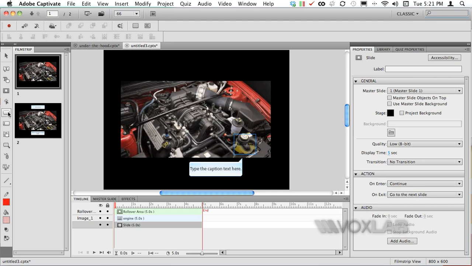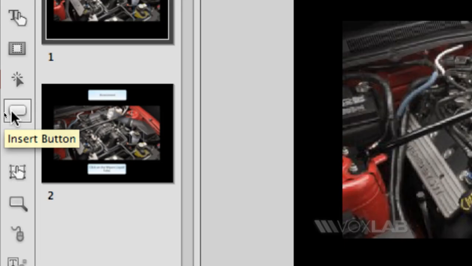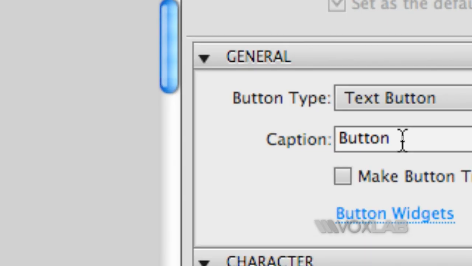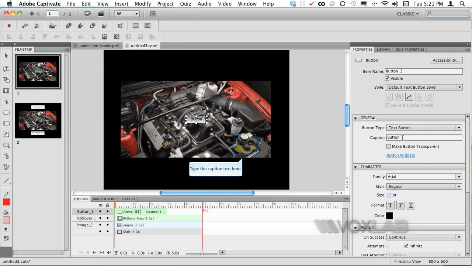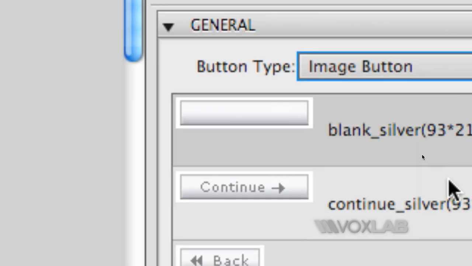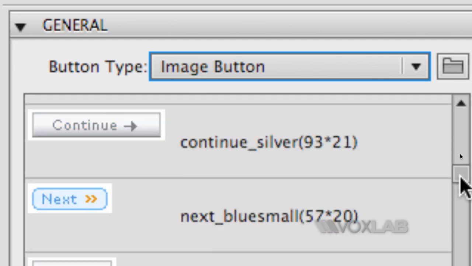Now I'm gonna click onto the button icon here, insert button, and as soon as I click on insert button, it will place in the middle of the screen a button that says the word button. That word is actually defined by this caption button in the general settings. But what I want to do, I want to change the button type to image button. As soon as I click image button, Captivate will load a series of buttons that are preset in Captivate, and you can carry on importing and creating the new one.